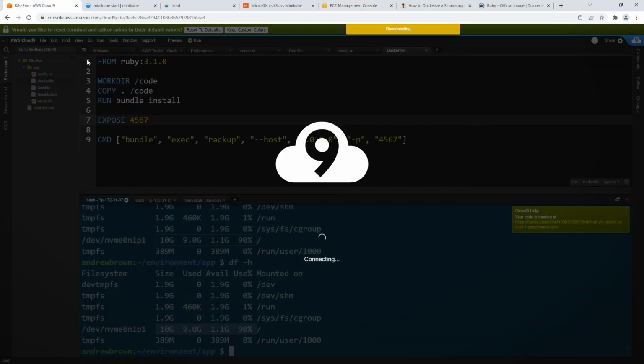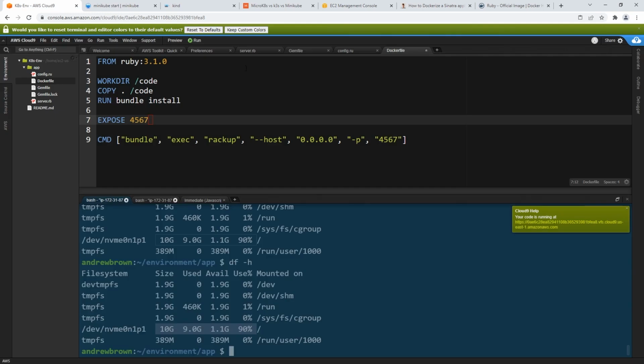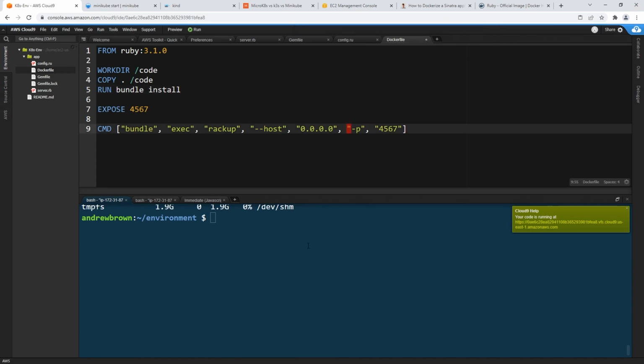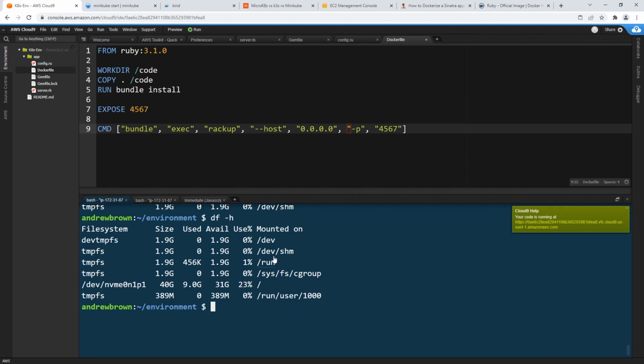We'll go back over here. Now, if it still says reconnecting, okay, it reconnected, we're fine. Okay, so sometimes if it takes too long, I'll close it and reopen it. I'm going to close these things here. And so now if we hit up, we can see we're at 40 gigabytes. So we should be fine to go and build that Docker image.